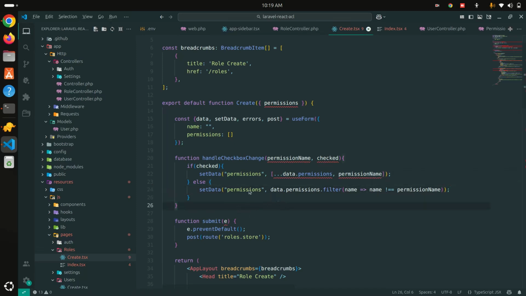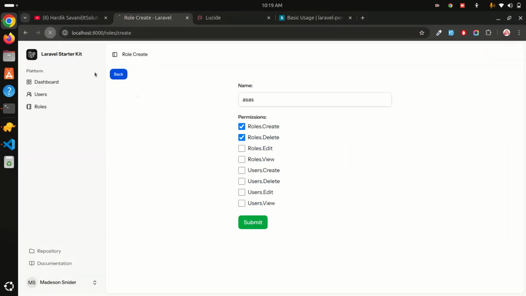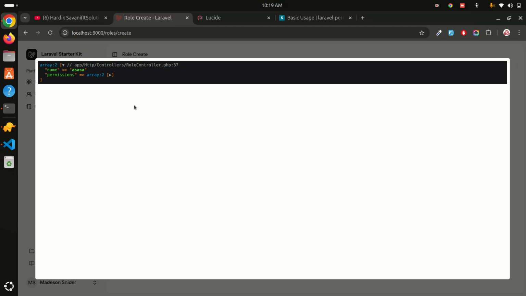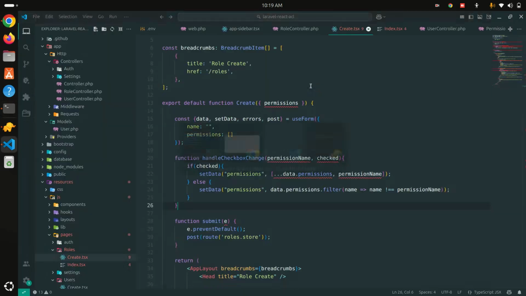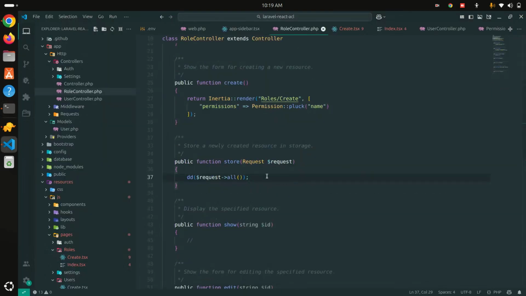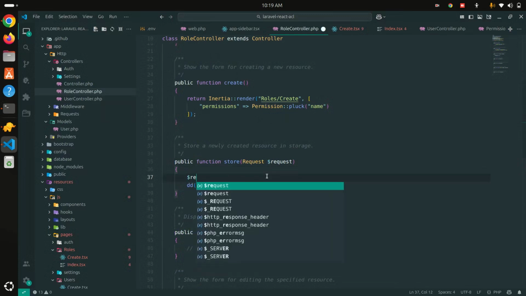Now let's see. If I go here, refresh it, give any name, choose permissions and click on submit, you can see that now we have roles.create and roles.delete. So that means we are able to easily get the data of the selected permissions. So copy this, and next if I go to the roles, I will add the validation first.